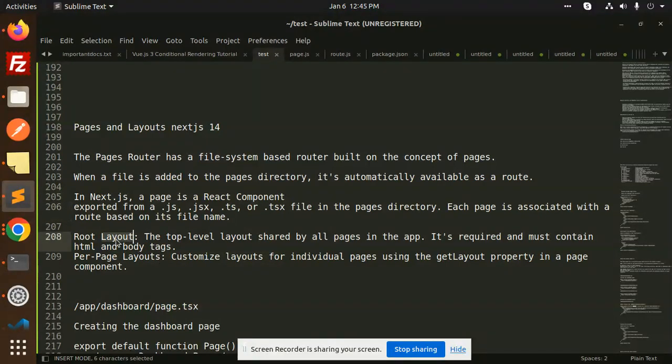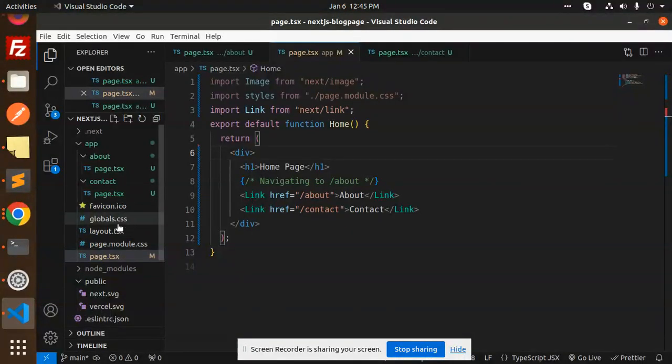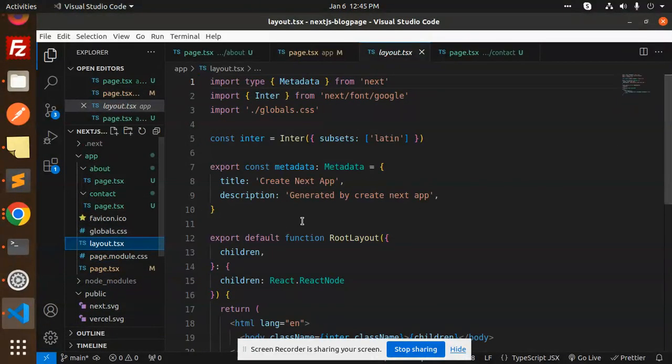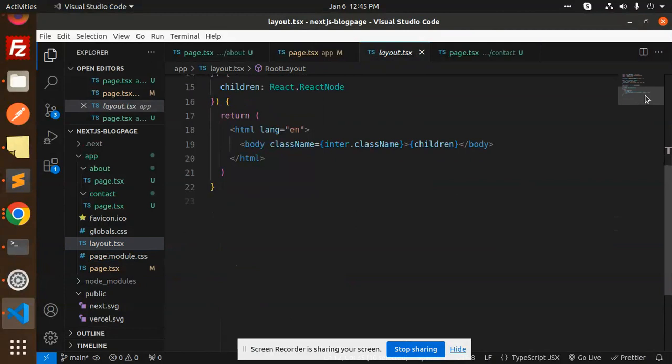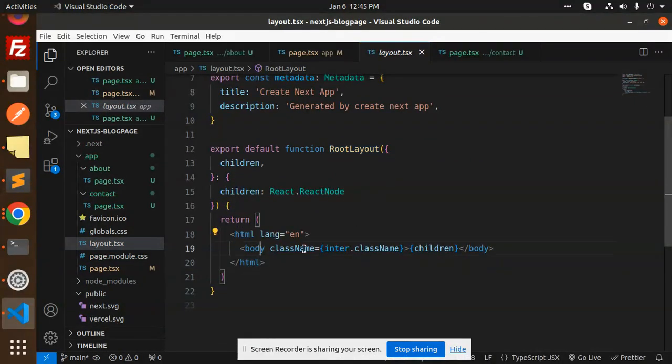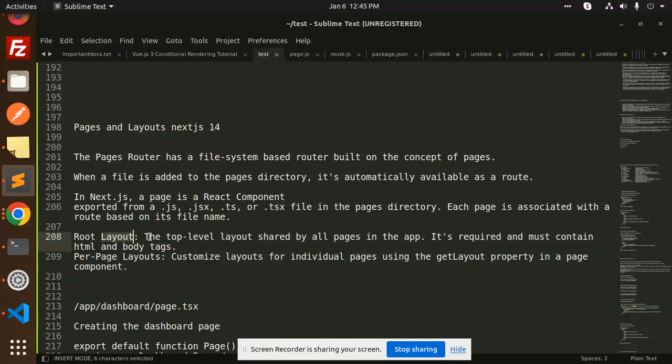By default, there is a root layout. If I go over here, you can see that we have a root layout, and here they are mentioning the HTML, body, class, and children. The root layout is the top level of the layout shared by all the pages in the app. It is required and must contain the HTML and body tags. Per page layouts: you can create customized layouts for individual pages using the getLayout property in a page component.